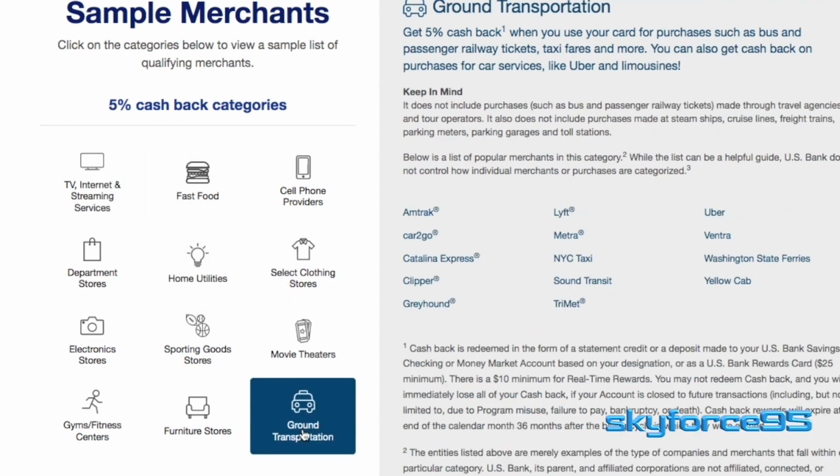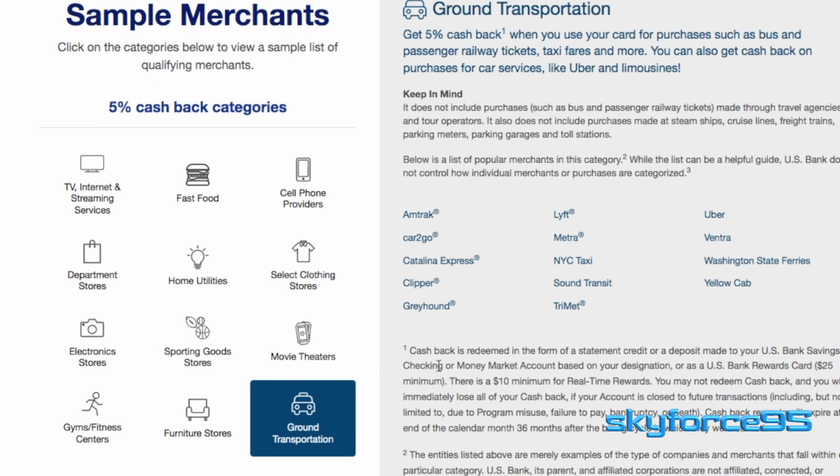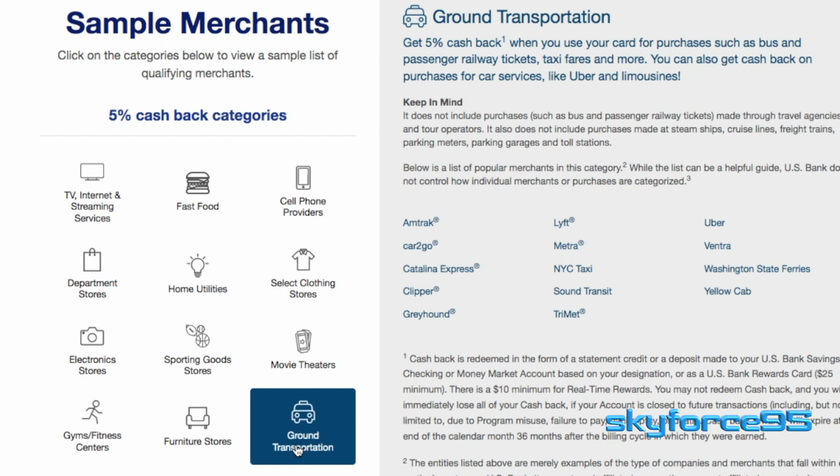Though if you live in the city, I can see ground transportation as also being a big ticket item, because if you are constantly taking the taxi or taking Uber or Lyft or other rideshare programs, then yeah, I can totally see this being an option for you. If you don't drive a lot, you're an urban city dweller. A few of these other ones can be really interesting.